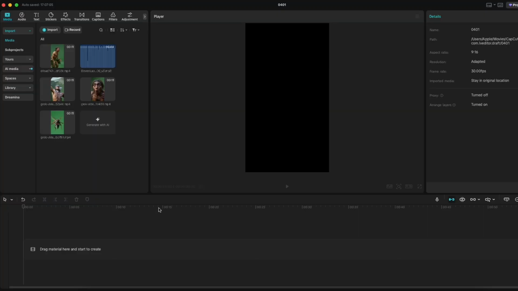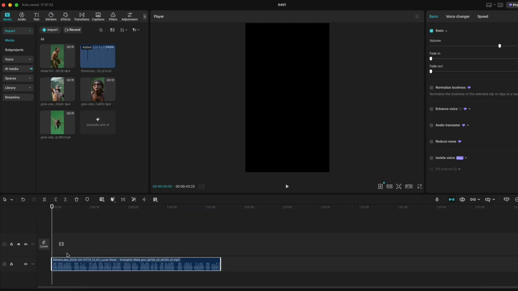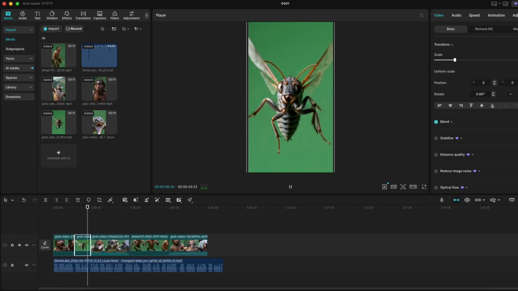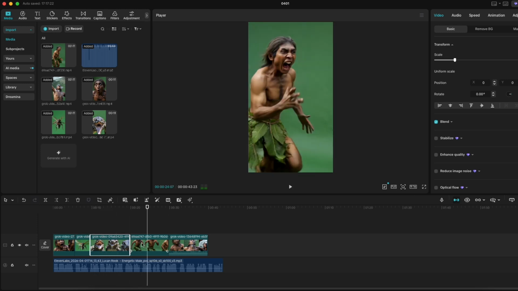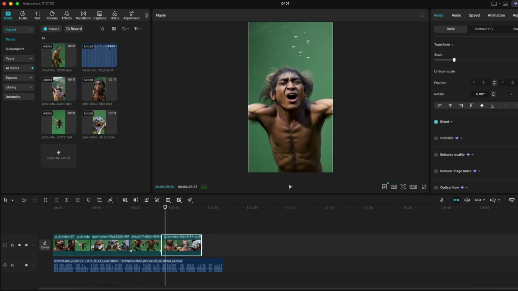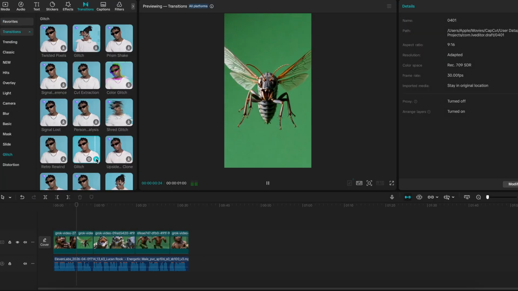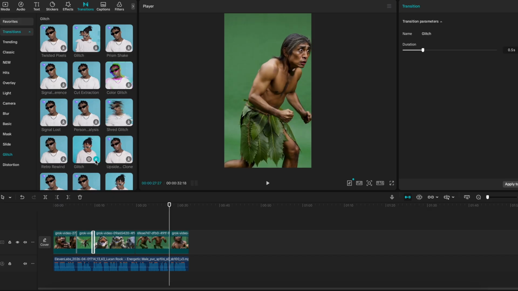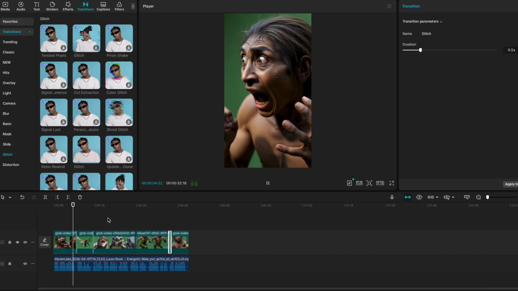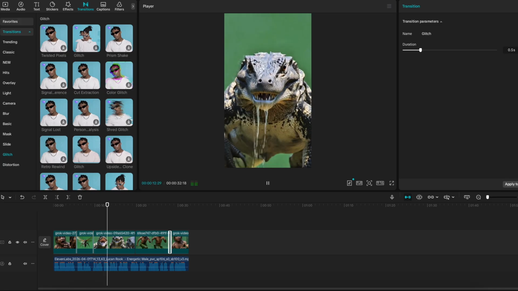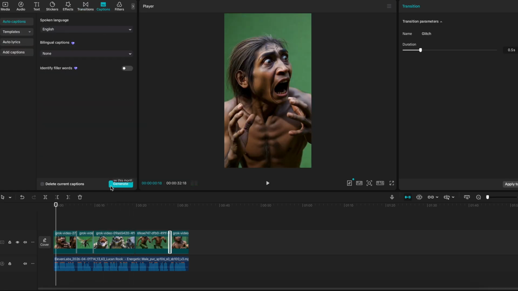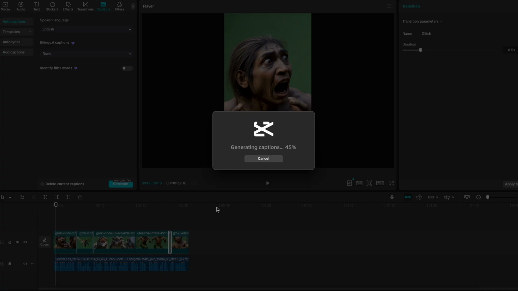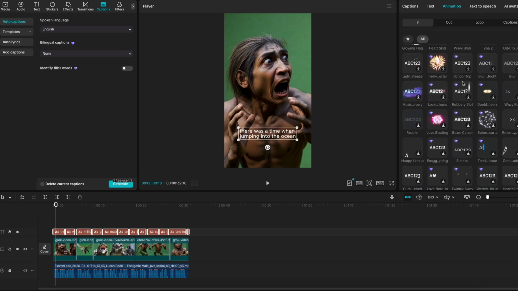Open CapCut, start a new project, and set your aspect ratio to 9:16. Drop your voiceover onto the timeline first. This is your backbone. Then layer your video clips into the correct positions to match your script. Take your time here to make sure every visual lines up with the right part of the narration. Add transitions between clips. Glitch-style transitions work especially well for this type of fast-paced content, and CapCut has solid free options built in. Then use the auto caption feature under the text tab and add animated text styles to keep the visuals dynamic and easy to follow.